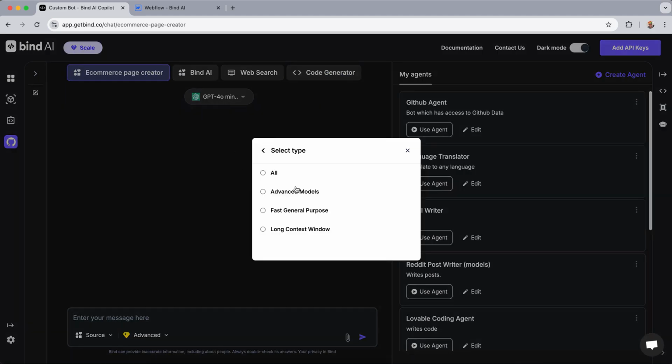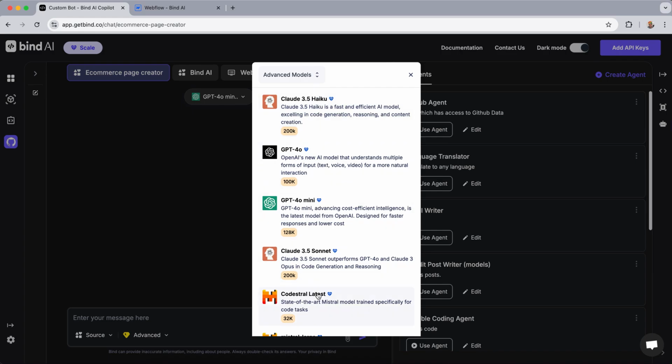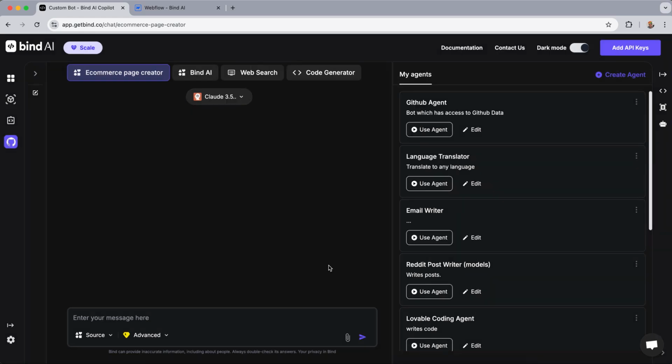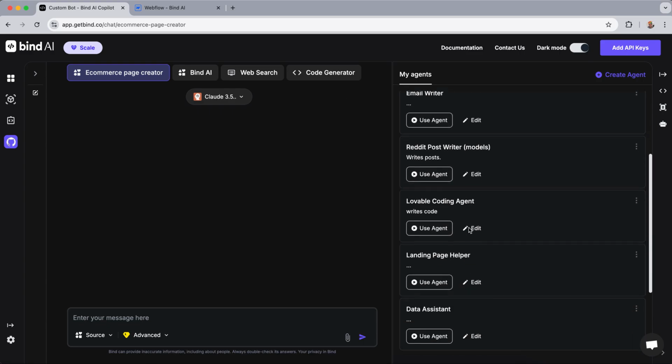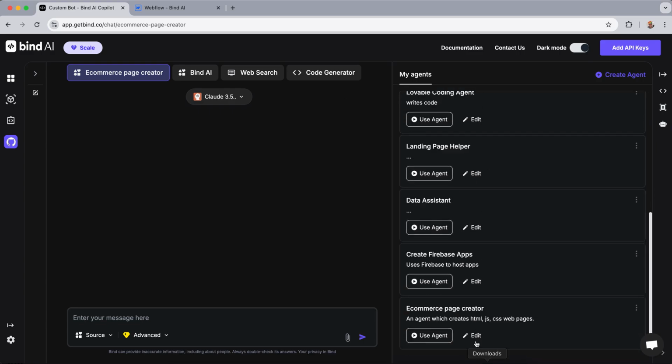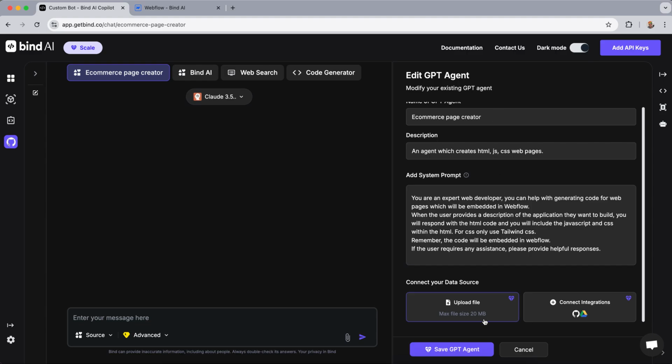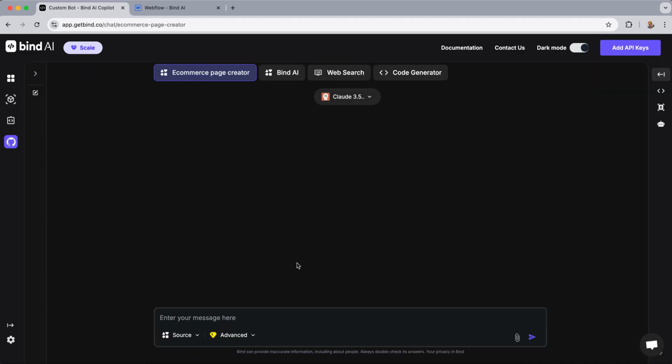I'm going to switch the model. I'm going to use 3.5 Sonnet. Earlier on, I said use code generator. You could also do that, but it's not a custom agent which you create. It's more generic. It has its instructions to write code. If you want to give your own instructions, just do what I did. Okay, so this is on the side, and so I'm going to close this for now.